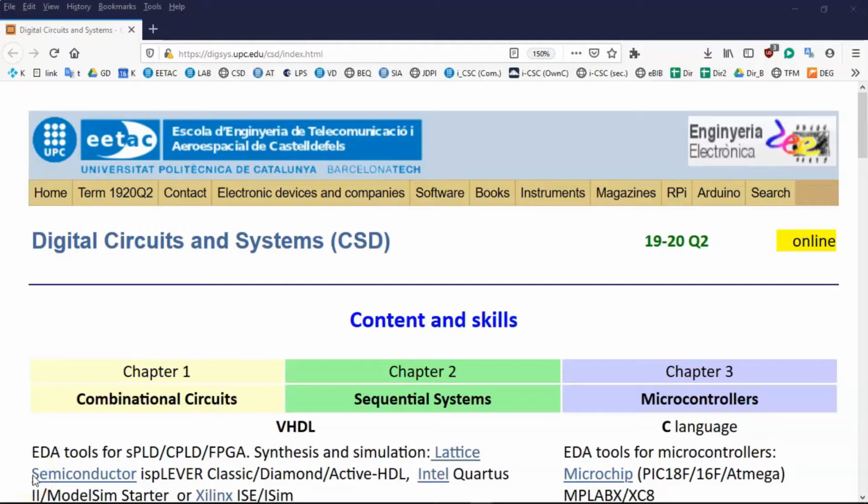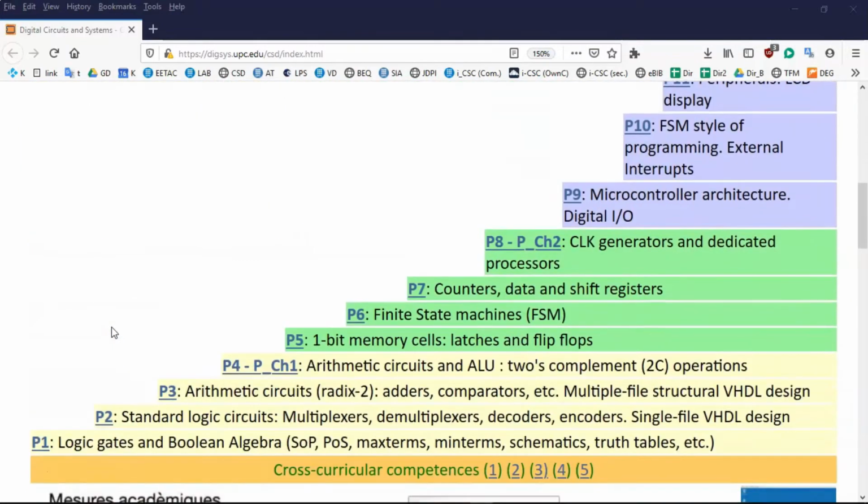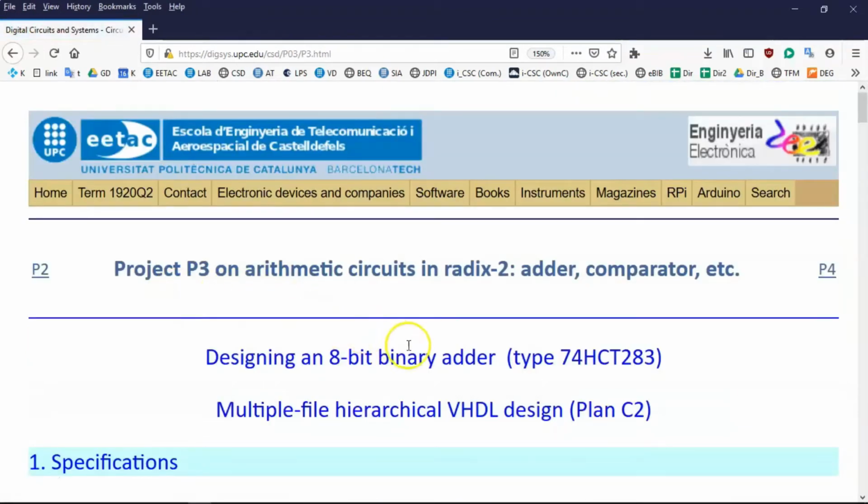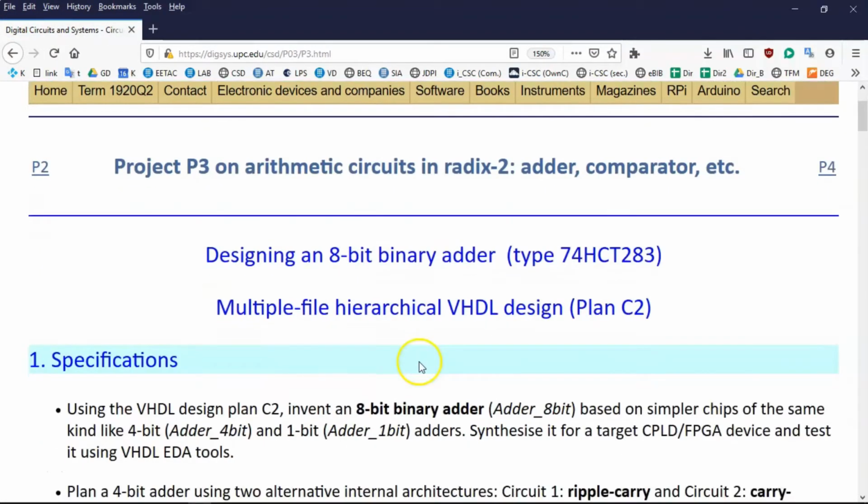Hi CSD students, this is going to be a new recording, this time on the design of a chip based on Plan C2. So this, for example, is going to be a P3 exercise, an arithmetic circuit, and you know many of them.